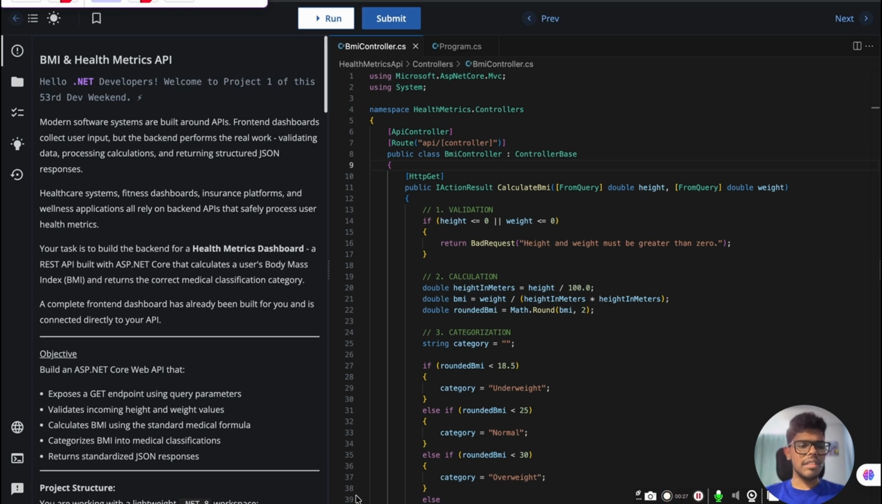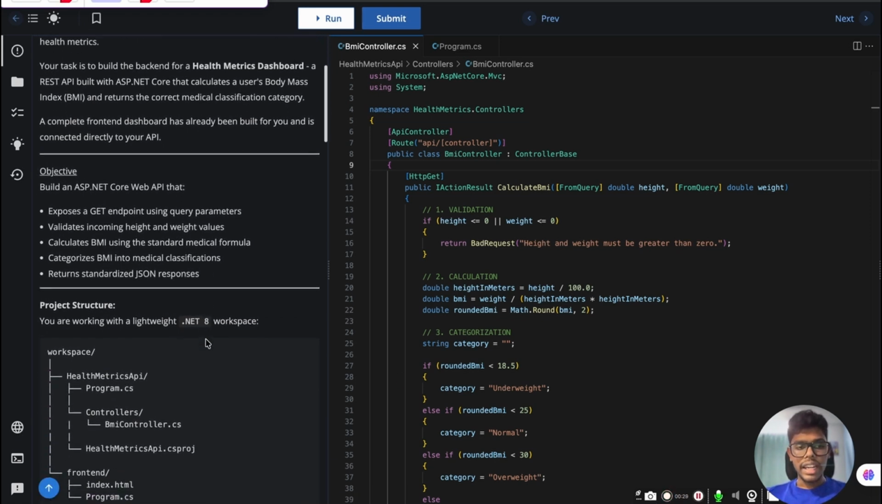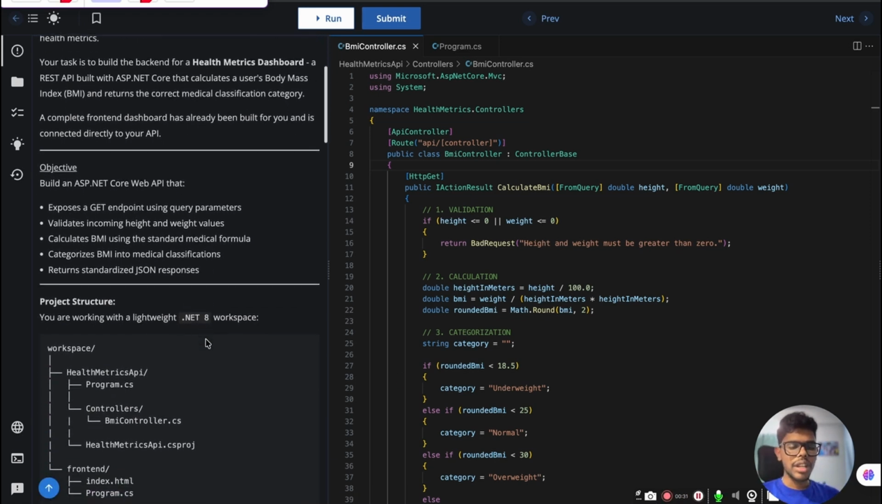So what is the objective? It is basically to expose a GET method endpoint using query parameters, and validate incoming height and weight values. So it should check if the height and weight values are proper, and calculate BMI using the standard medical formula. It categorizes BMI into medical classifications. We have different categories of the BMI, and return standardized JSON responses.